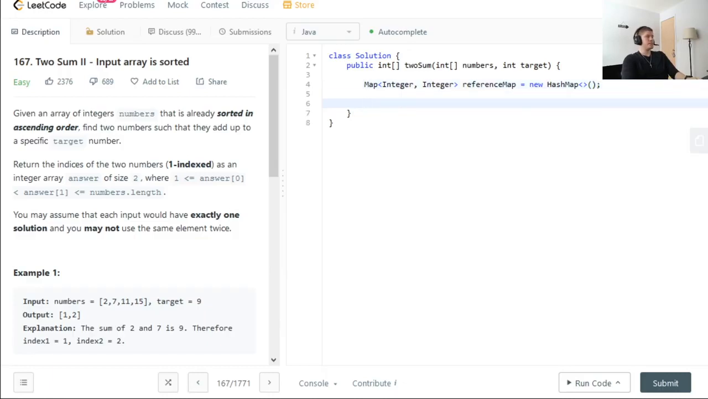All right. So now what I'm going to do is I'm just going to put all these values into the reference map. So I'm going to do for int i equals 0, i is less than numbers dot length, i plus plus. Then I'm going to do reference map dot put, and I'm going to store the value as the key. So let's do numbers, value at i, and then the index. Cool. So now that reference map contains all of the different numbers.